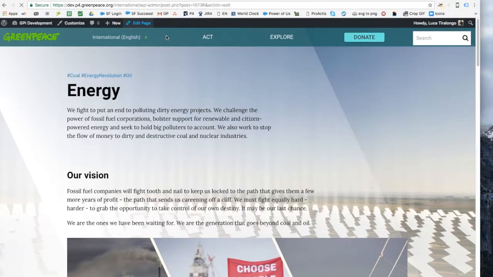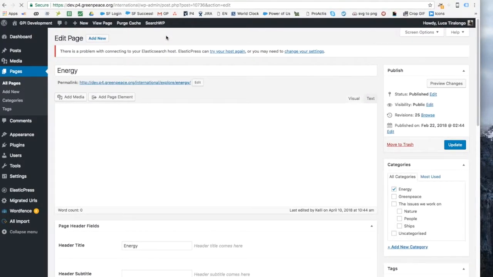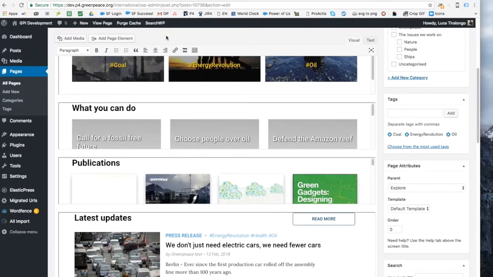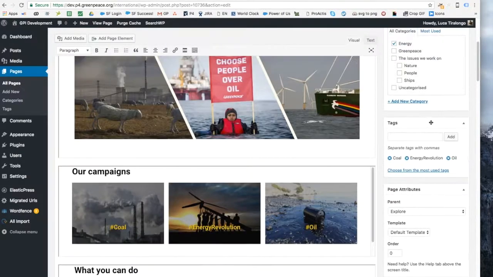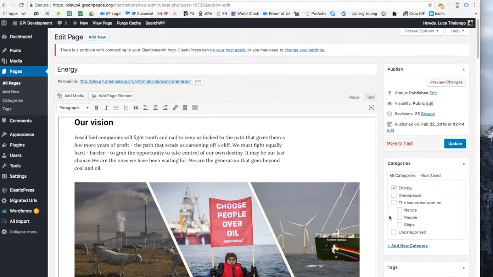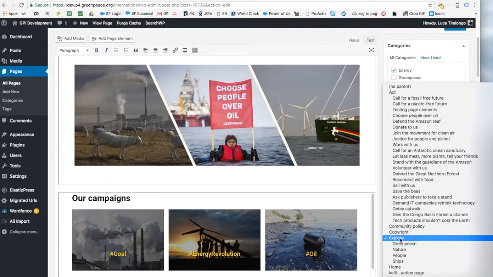So why am I saying this? Because it's very important to associate issue pages with categories all the time to define a series of functionality that is really not worth talking about now. But long story short, for each category, so overarching topic, you should have an issue page. And how do you make this connection? Simply creating a default page, default template, assigning them explore as parent.